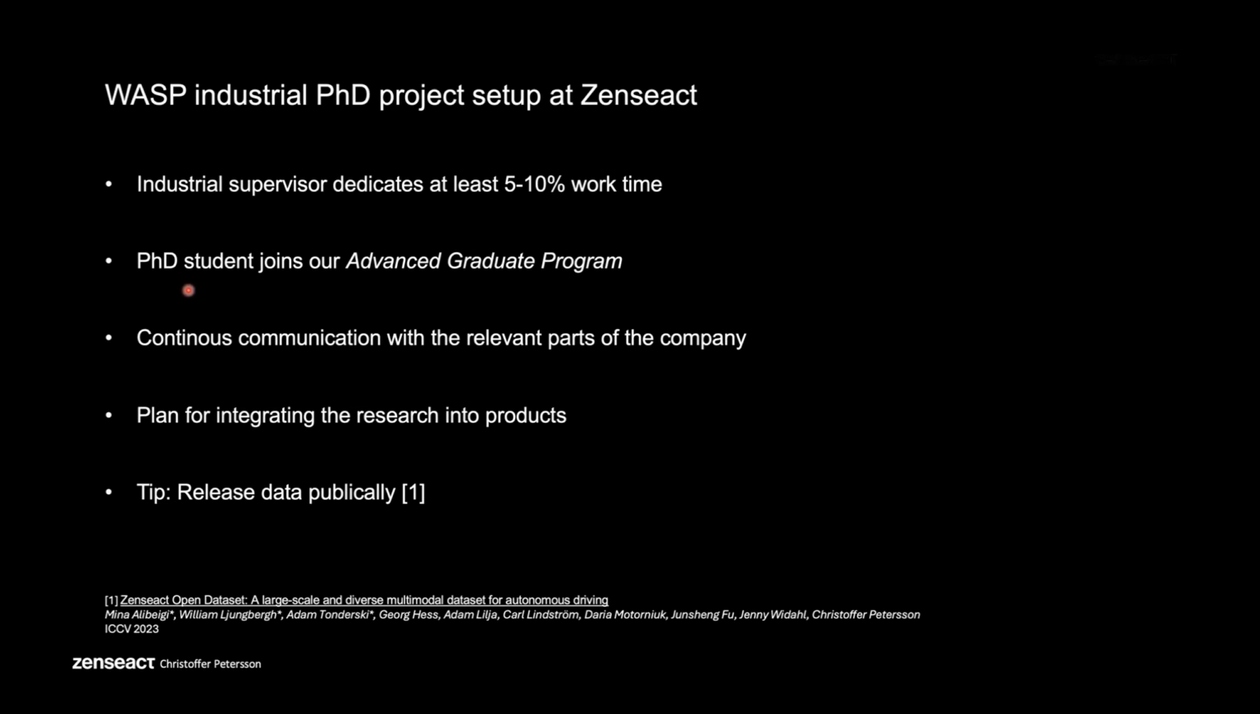Whenever there are results or some ideas, we typically have presentations, very often company-wide. And in some cases, when it's more about integration efforts of the research, we have more dedicated technical sessions with only those relevant development teams.